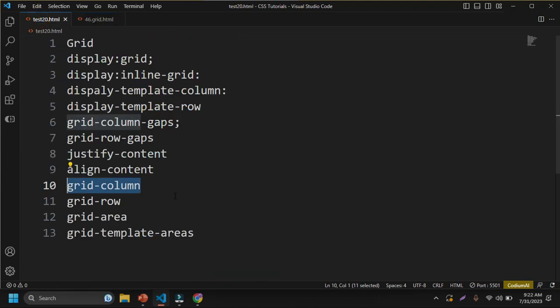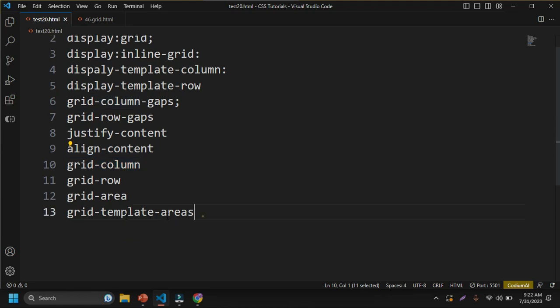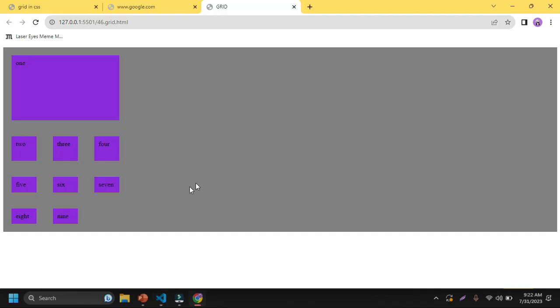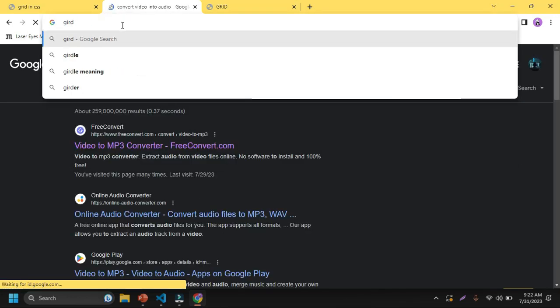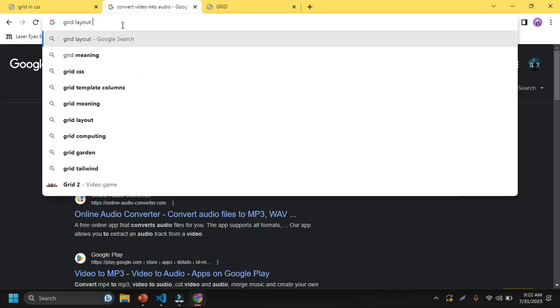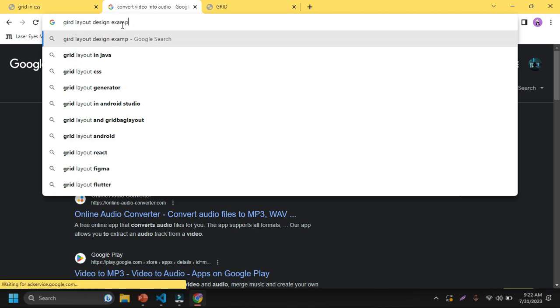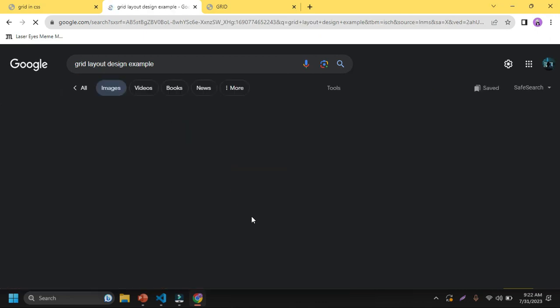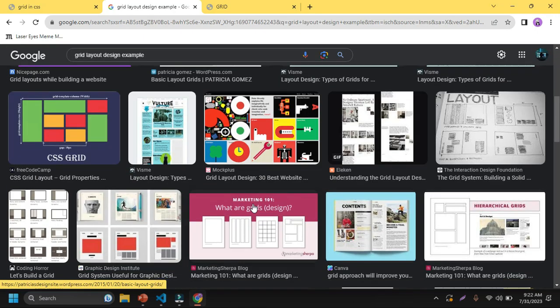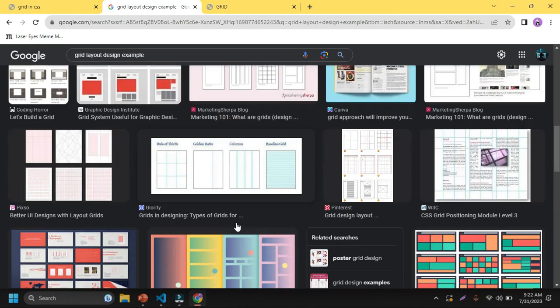But I'm going to show you one important CSS grid property, that is the grid template area. So it means we can design the layout by using the grid template area. At first, I want to search here the grid layout design example. Okay, and I want to click on the image here, and I will show you one design. I want to choose one layout design from here.